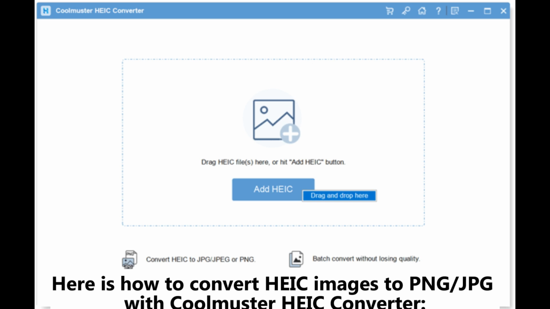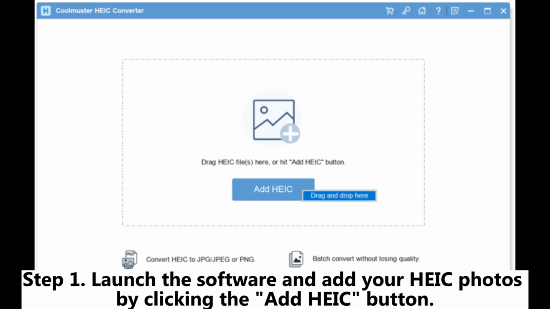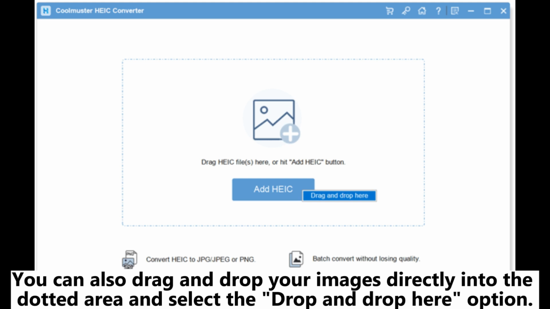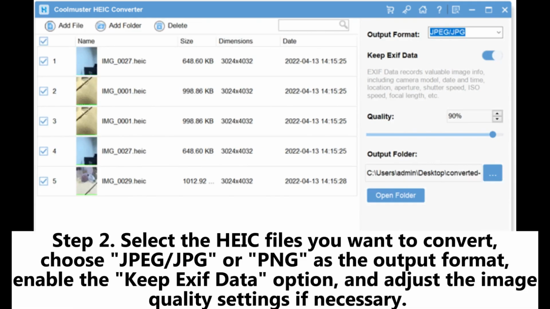Here is how to convert HEIC images to PNG or JPG with Coolmuster HEIC Converter. Step 1. Launch the software and add your HEIC photos by clicking the Add HEIC button. You can also drag and drop your images directly into the dotted area and select the Drag and Drop Here option.